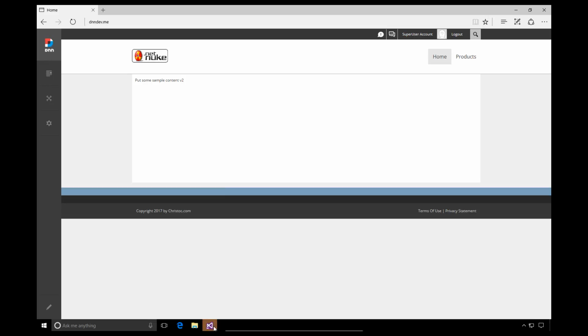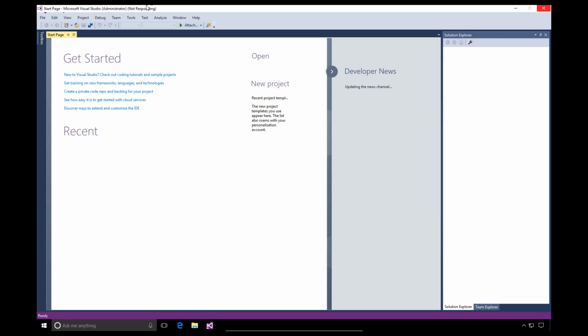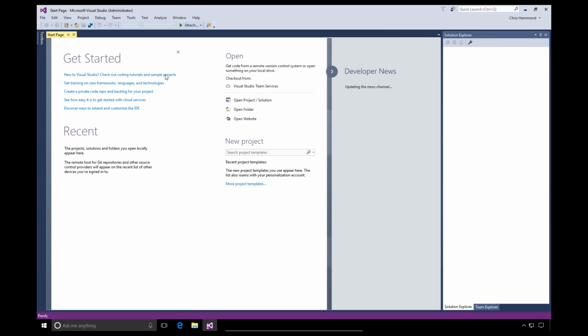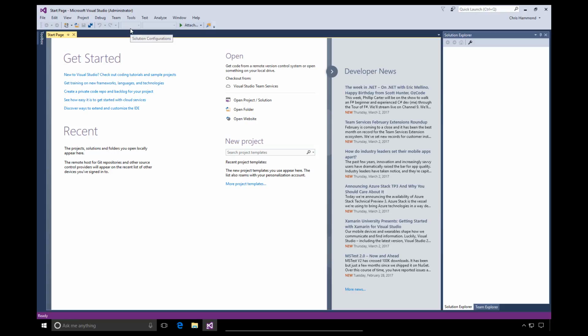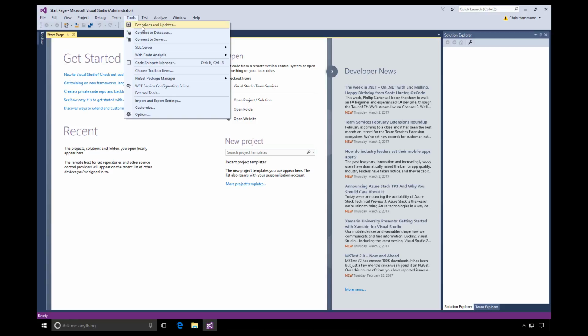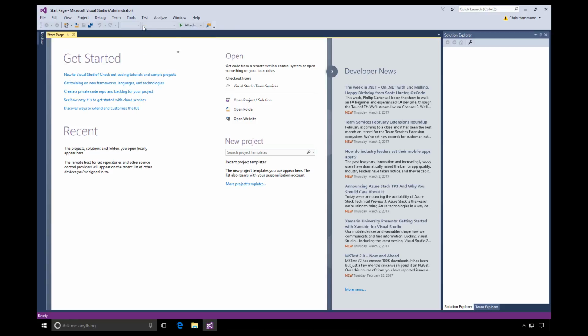Now, depending on your resources, that might take a few moments to load. We'll see if we get our full screen here. Here we go. So we have Visual Studio finally loading up here. Now, in order to locate the extension templates, we're going to go to the Tools menu here in Visual Studio. We're going to go to the Extensions and Updates option.